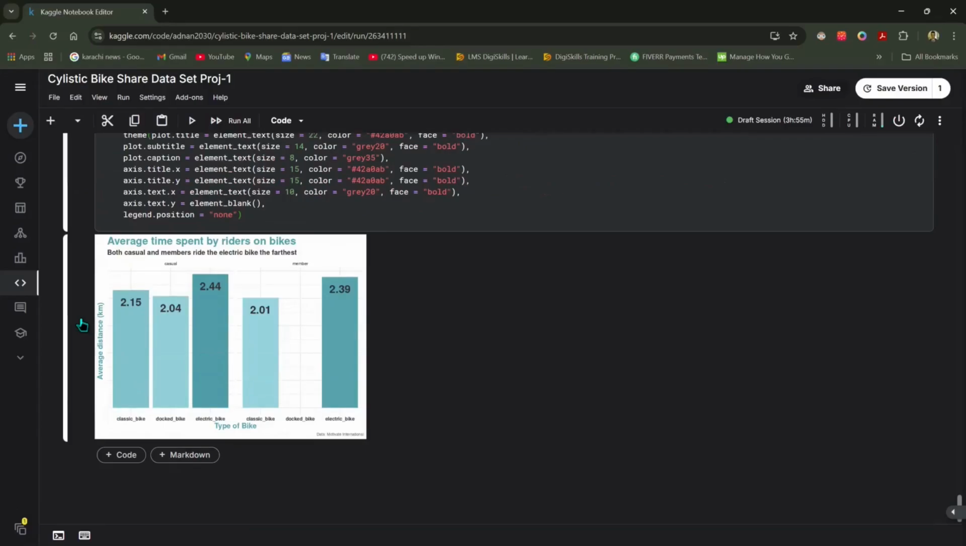And as you can see, the average distance of riders on different bikes: classic bike, docked bike, electric bikes, 3 categories. Casual members 2.15 kilometers on classic, 2.04 on a docked bike, and 2.44 on electric. On the other hand, annual members have 2.01 kilometers on classic and 2.39 kilometers on electric bikes.